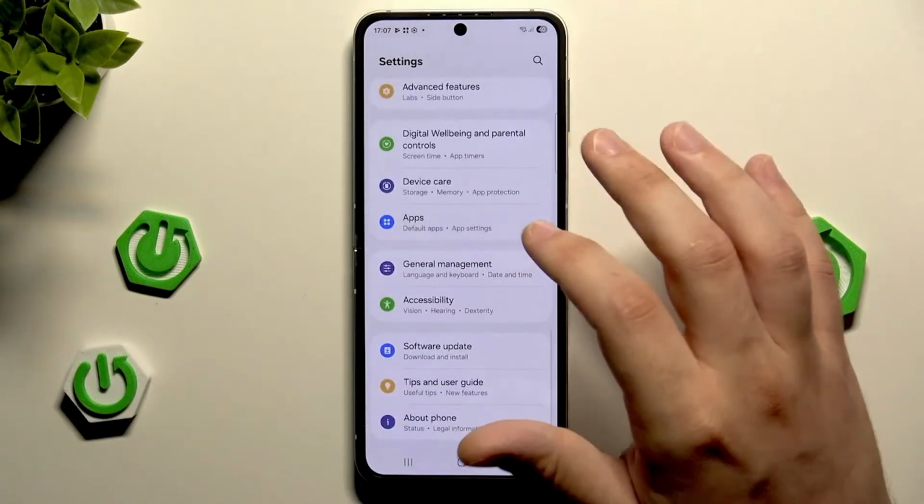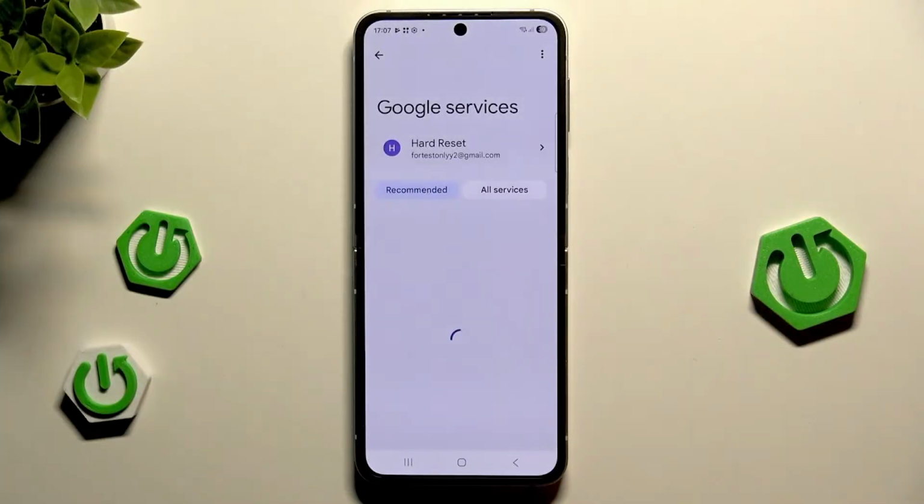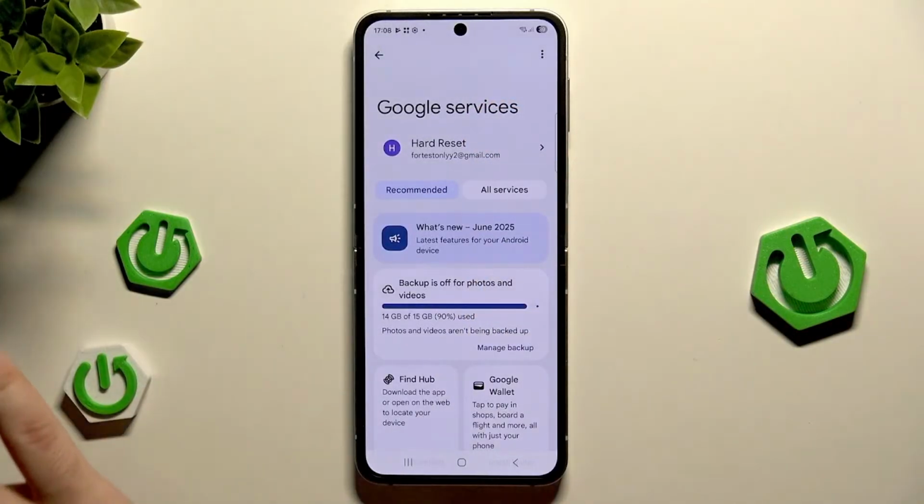But before we start, let's open up our settings and make sure that, as we scroll down and click on Google, we are logged into the same Google account on which we made the backup before. It is really important because otherwise there's a chance that we won't be able to restore our chats. So we need to have that in mind.